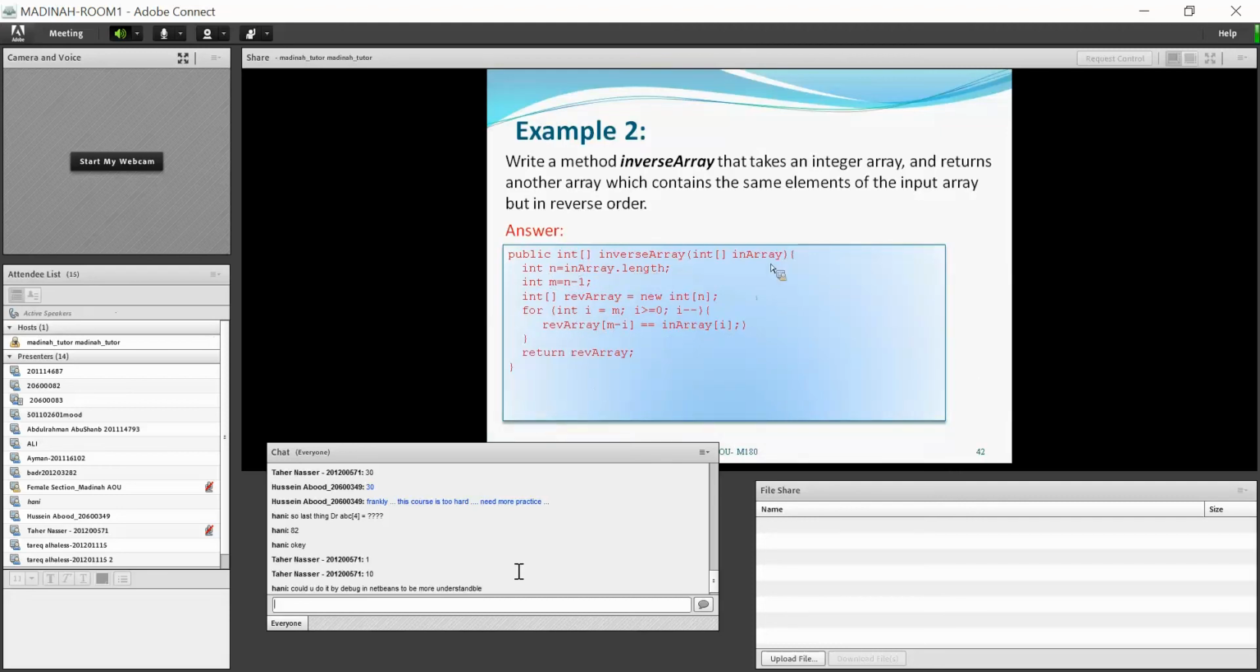Let's say this is an array. Its index is 0, 1, 2, 3, 4. That is, the length is 5 elements. So what is n here? 5. What is m? n minus 1, that is 4. So you write here m is 4.